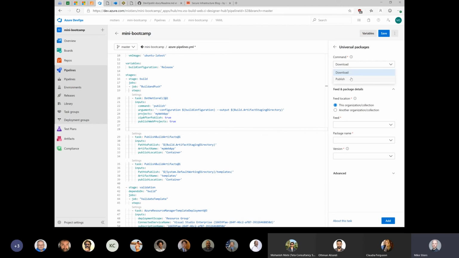The reason why we're using universal is because these templates in this zip file aren't really any particular type of format like Node or NuGet or anything like that. Universal is for pretty much everything else. We're going to choose universal. I'm going to switch this from download to publish, and that's going to push it to that artifact feed.